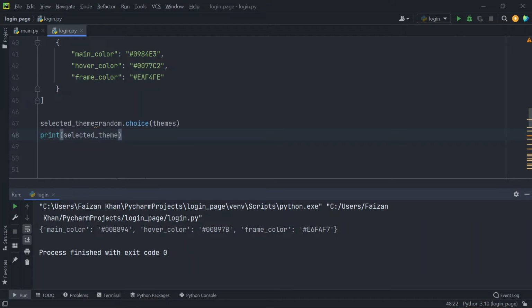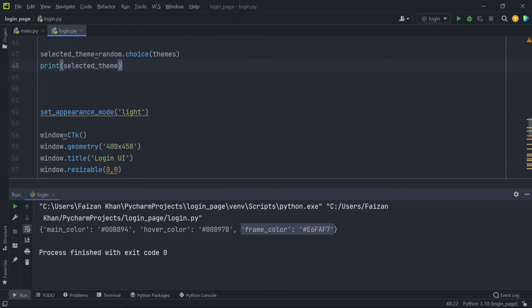Now you can apply this main color on the border of the entry fields, on the button, right? And this hover color on the button, then this frame color on the frame, right? So this way you can add it. So let's see how we can add it. I'll just remove this print from here.